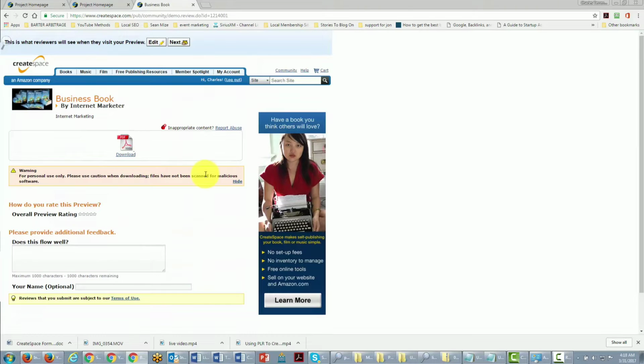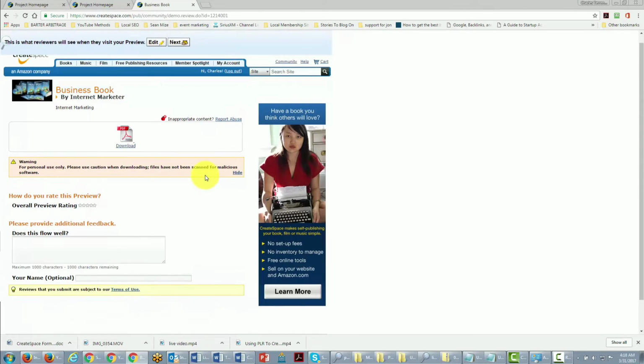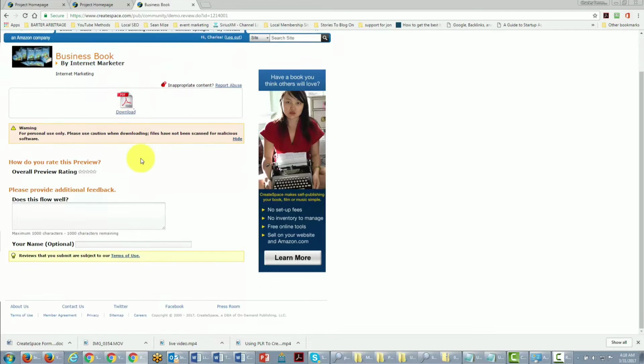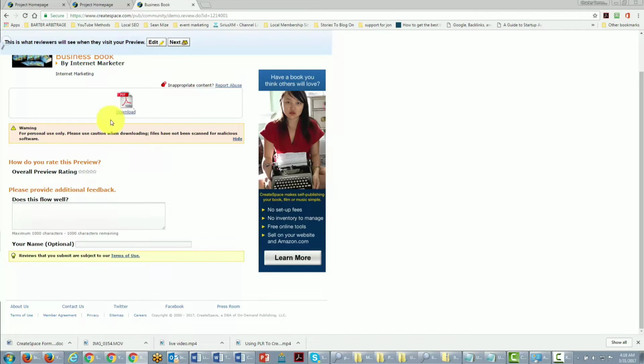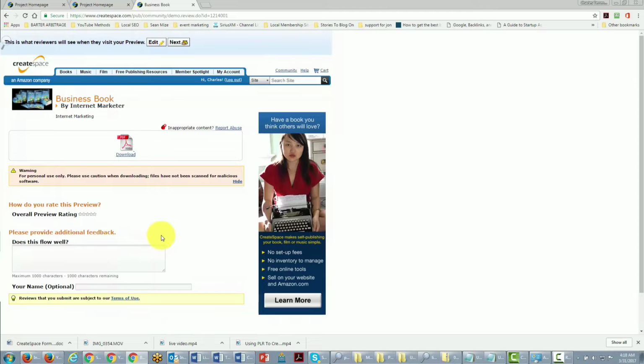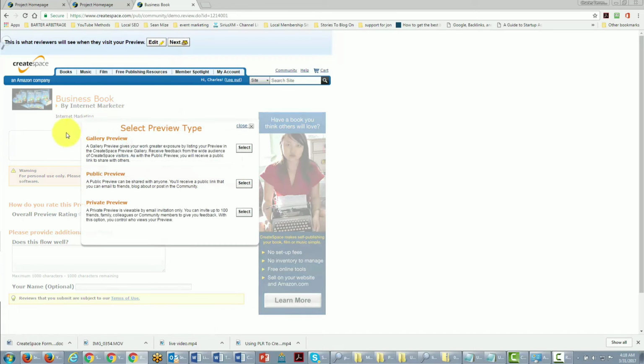So we will know what it's going to look like to other people. And this is actually what reviewers are going to see when they see our review. They're going to be able to review our work and download it. And then we can actually write in our name if we want to, or we can leave it out. Once we like the preview, we can go to Next.